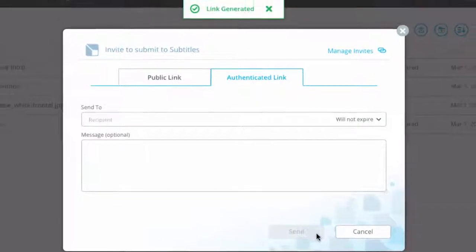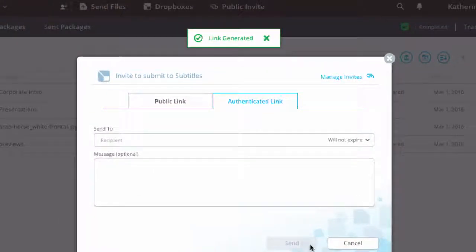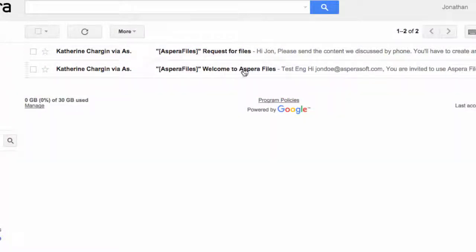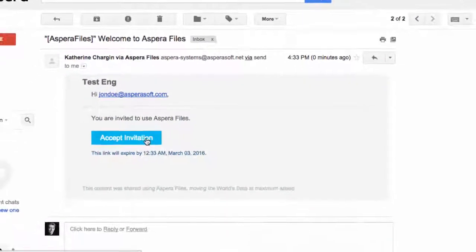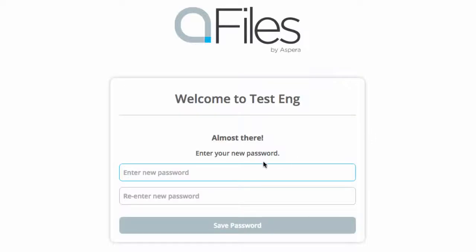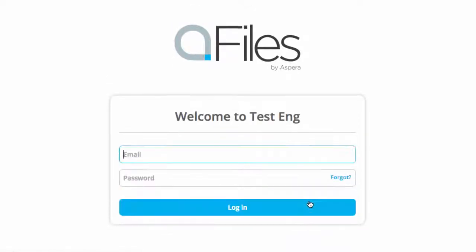Now let's have a look at the invitation you sent from your colleague's point of view. If your recipient does not already have a Files account, they first receive a welcome email. When they click the enclosed Accept Invitation link, a browser page opens asking them to create a password. Then they are directed to a new page where they enter their Files username, which is the email address to which you sent the invitation, and the password they just created.